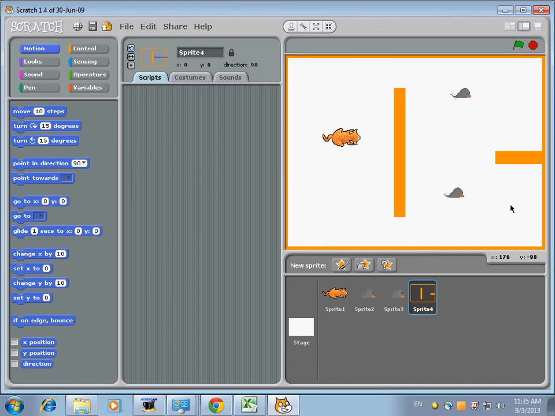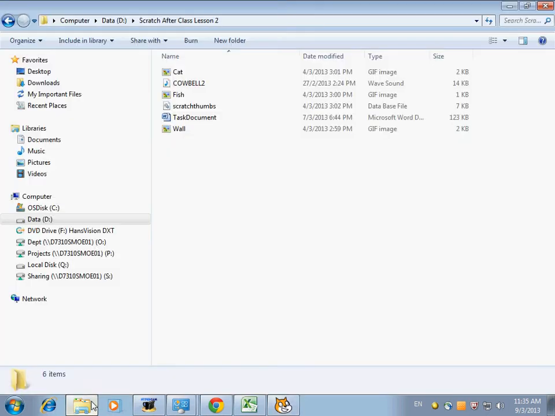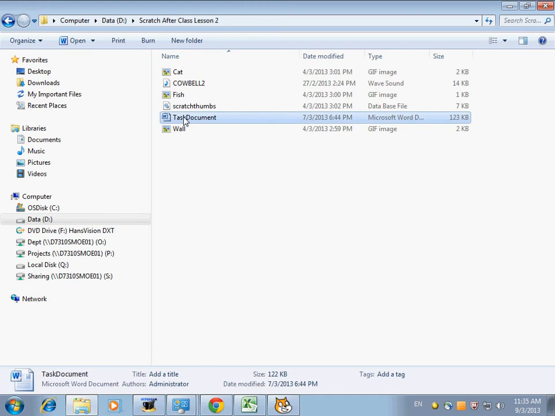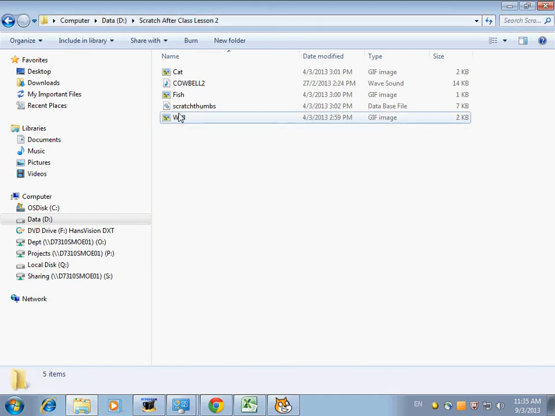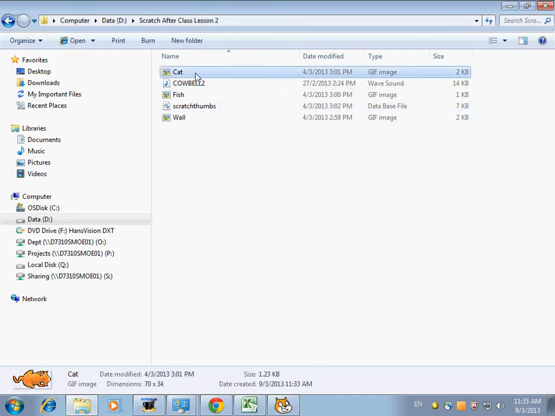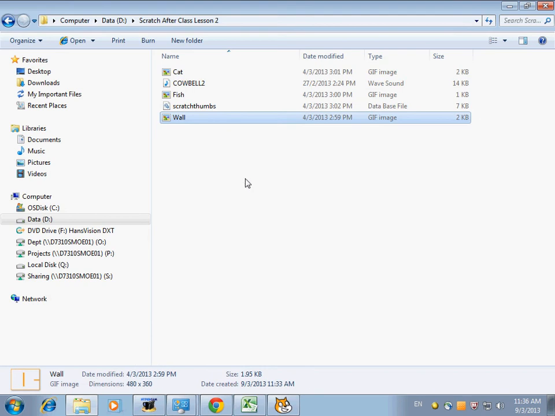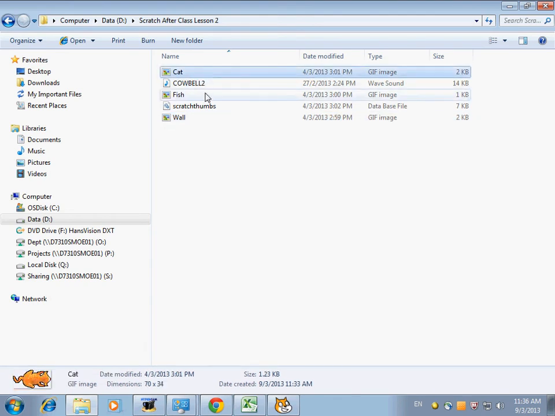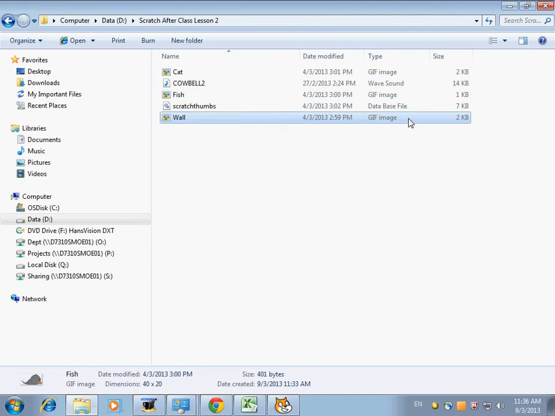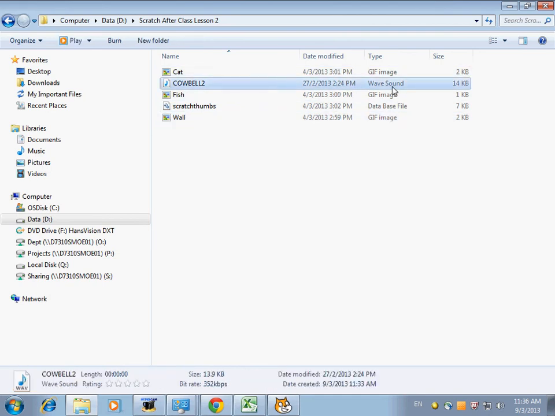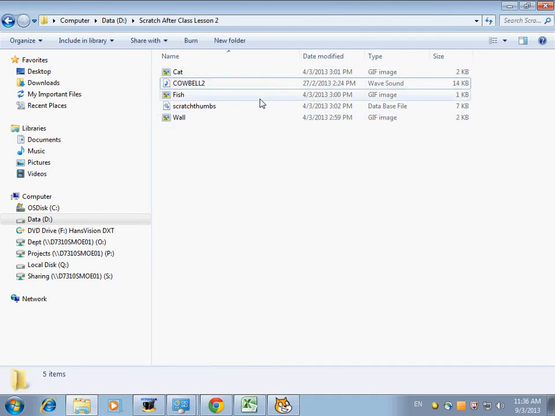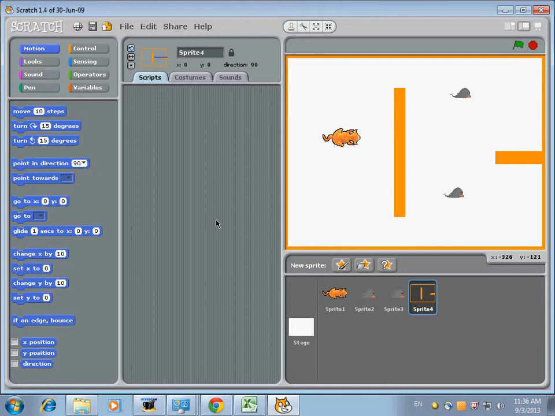In the question paper they are saying that you are provided with the following files in your folder: cat, fish, cowbell, and wall. If you were to see in your folder, you see this one: cat, cowbell, fish, wall. It can be different for your exam. So if you were to see here, this is an image file, this is an image, this is an image, but cowbell 2 is actually a sound file, so just take note of that. You have to be careful what you import.